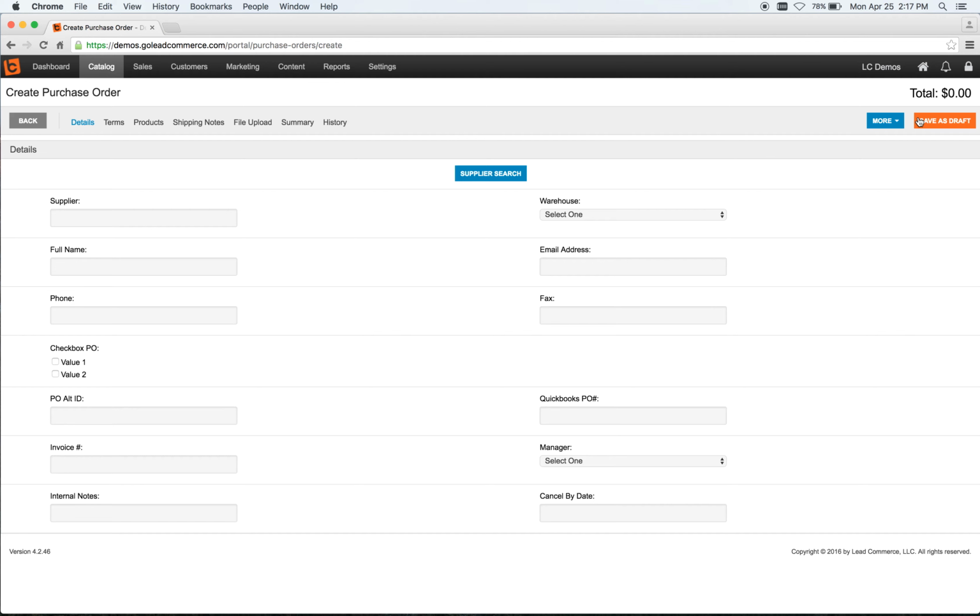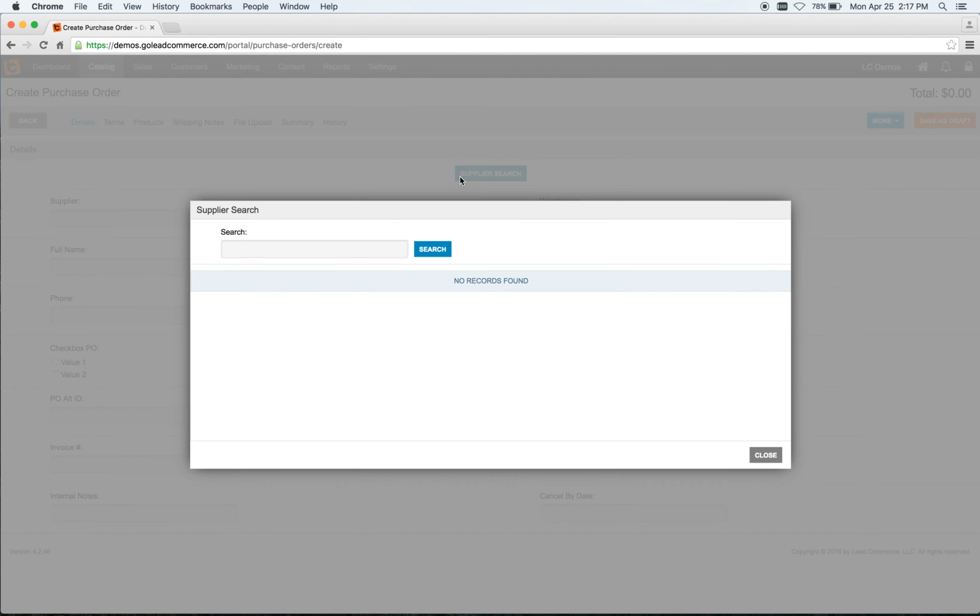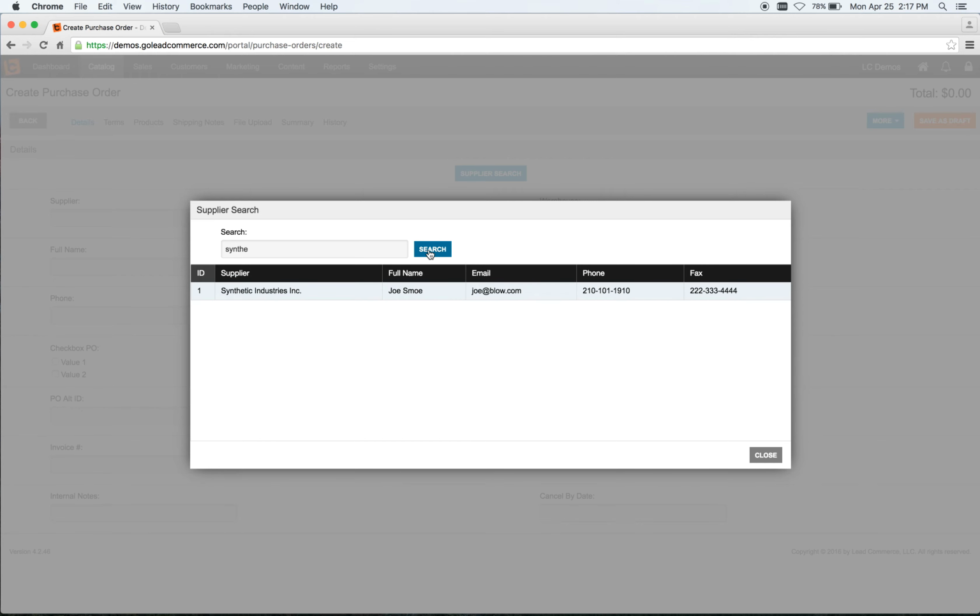The very first action that I need to perform to create a purchase order is to select the supplier to purchase this item from. I'll use the supplier search button to open up the search box and then search for that same vendor that I selected when we created the product, specifically Synthetic Industries.